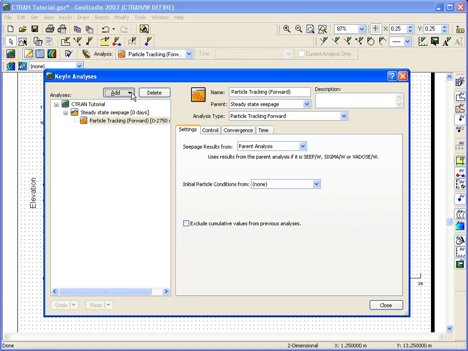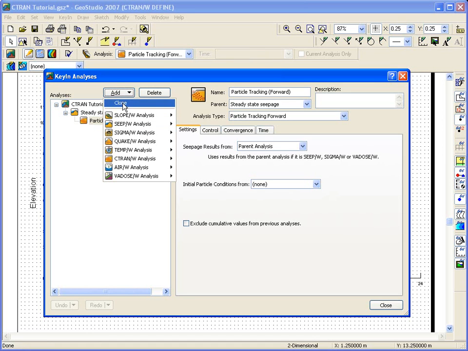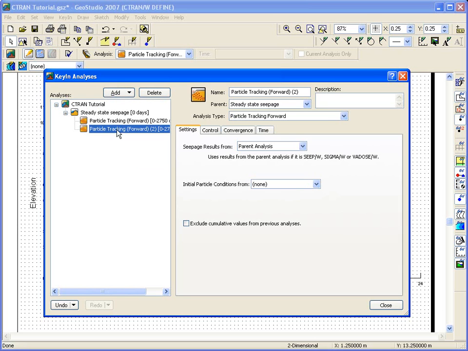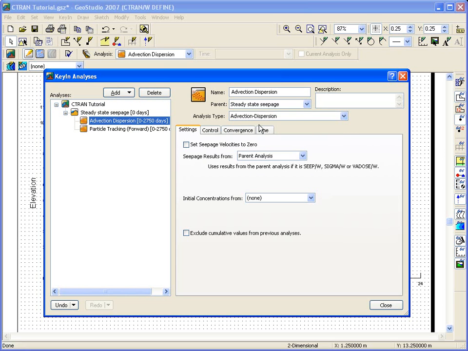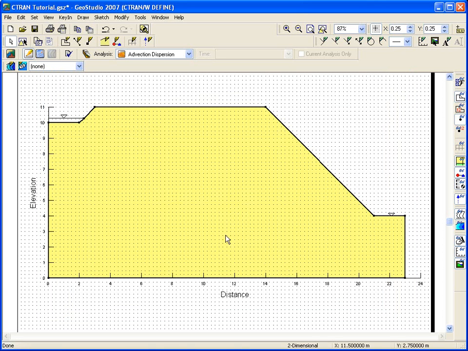This time, we're going to create a clone analysis. Cloning analyses is a very helpful feature when you want more information than just the geometry to be shared between the two analyses. In this case, we want the material properties to also remain the same. The CTRAN/W analysis is still the parent of the advection dispersion analysis, which makes the two CTRAN/W analyses siblings.